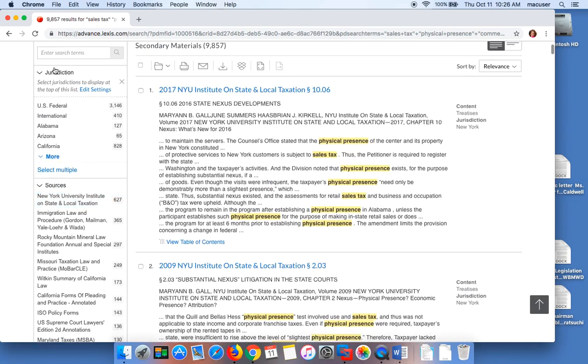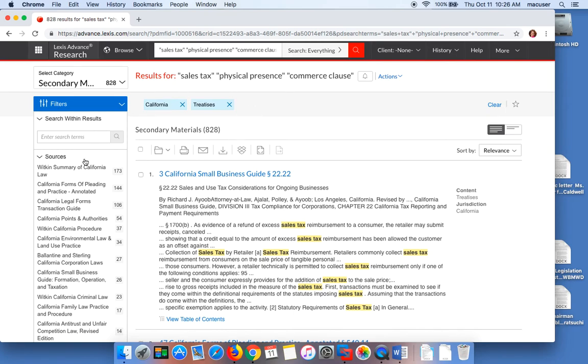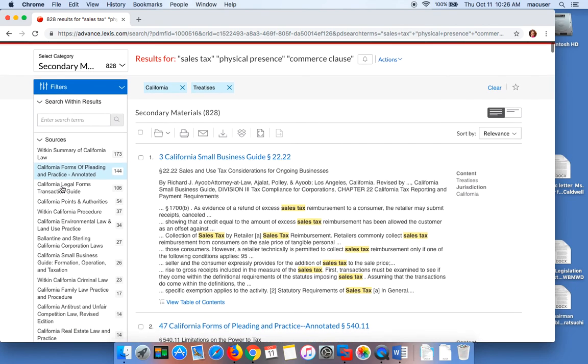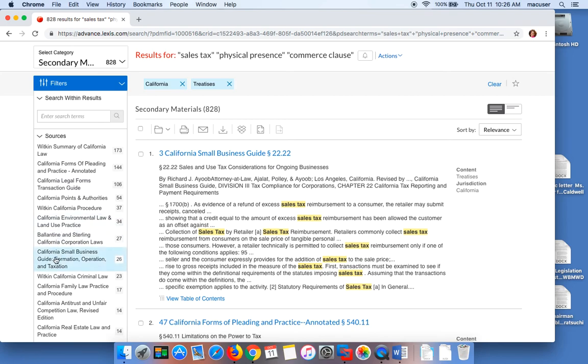I can also narrow by jurisdiction to find California tax resources. So by putting in California, I now am looking at California law, California forms of pleading and practice, and some of the more general practice guides in California on all things California law, including tax. And you'll notice we even have the California Small Business Guide, and it includes a section on taxation for small businesses.